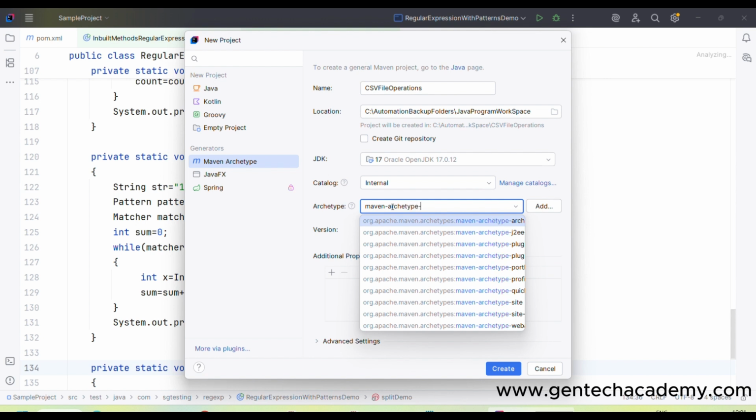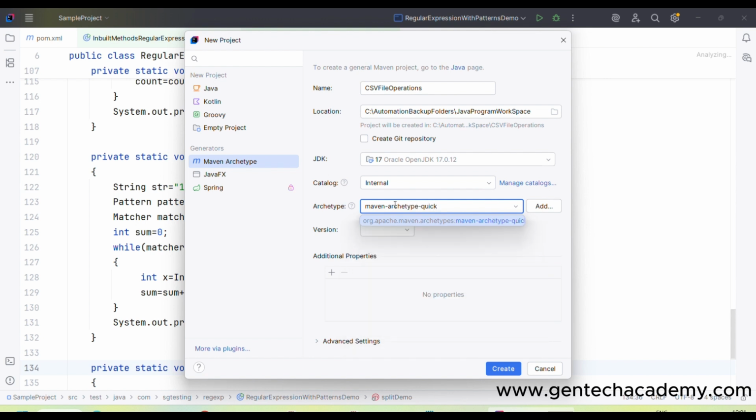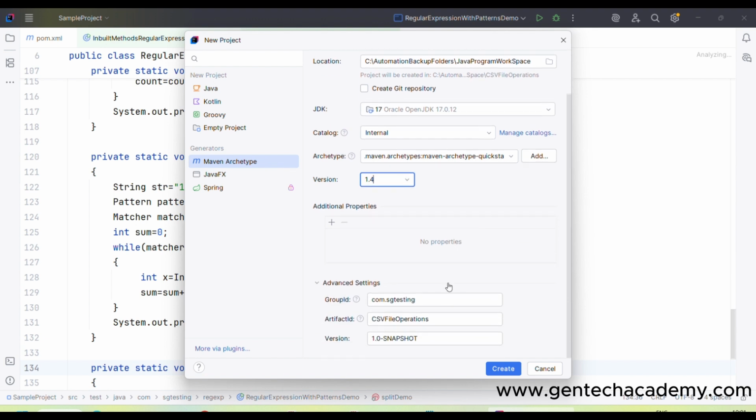Archetype quick start we need to select. The version should be 1.4, and on the left-hand side we should select Maven archetype. By default it is selected as Maven archetype. Now we can click on advanced settings. The group ID is showing as com.exit testing. In my previous project I edited it here. By default it will show org.example, but I modified it to com.exit string.